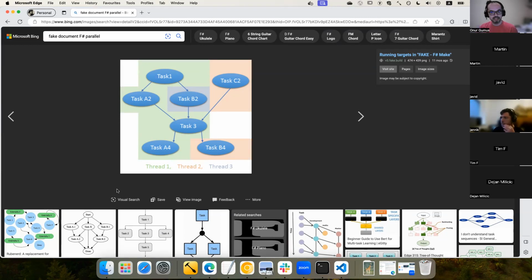You can see the dependency tree. So we have a task 1, and we have a task A2 and task B2, which have a dependency to task 1. And task 3 has dependencies to task 1, task C2, task A2, and other things. And task 4, task A4 and task B4 have a dependency to task 3.